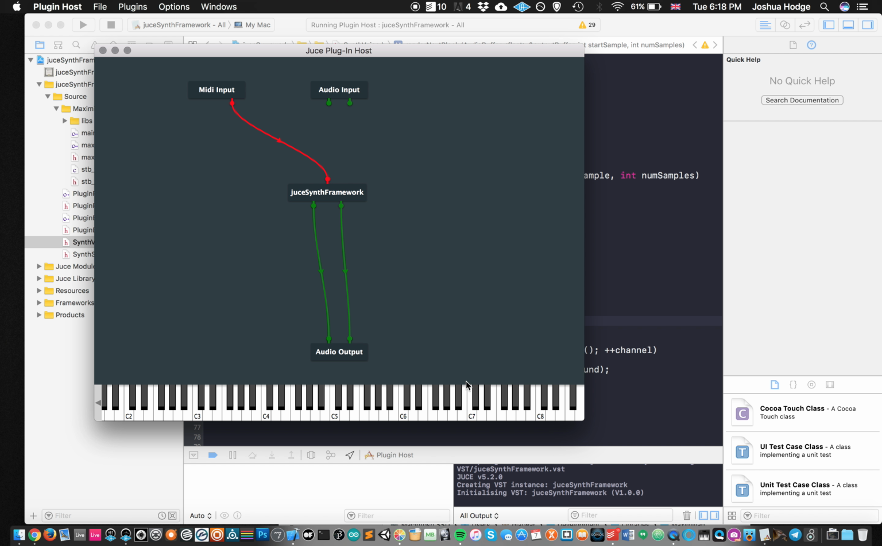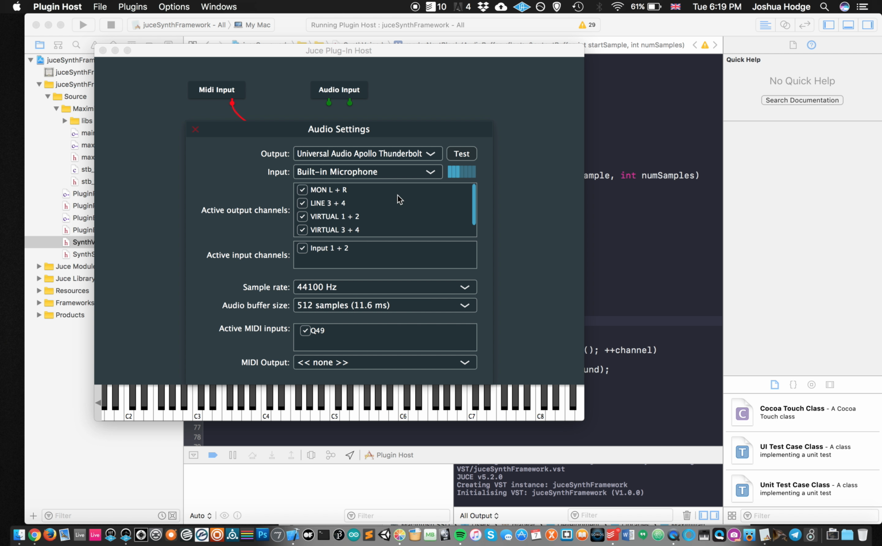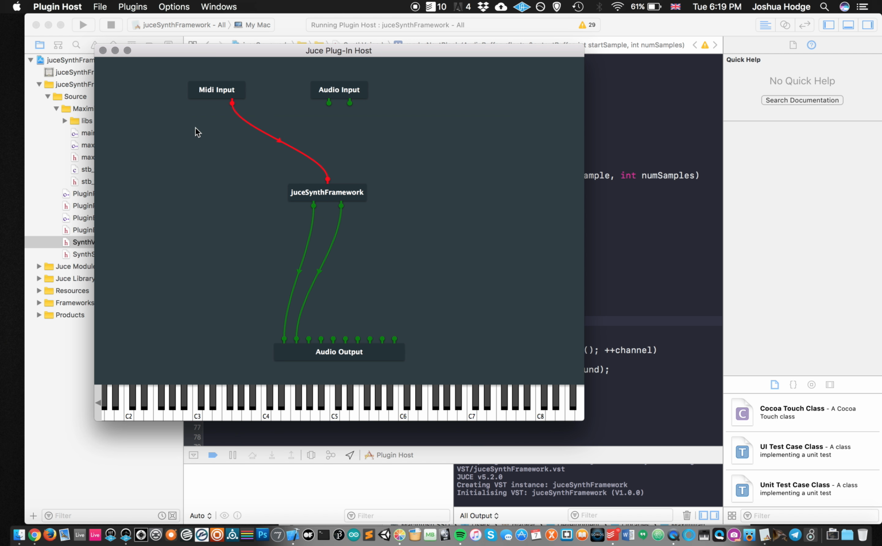Got kind of a different setup going on here. So where's my sound card? One second here. Sorry about this, people. I can't remember where the sound. Oh, it's here in audio output. So let's go into the Thunderbolt. Okay, now we can hear it.